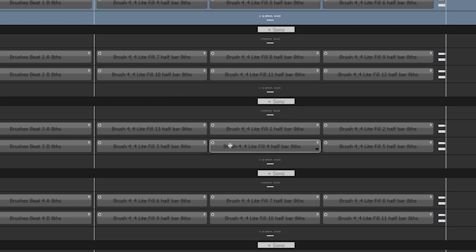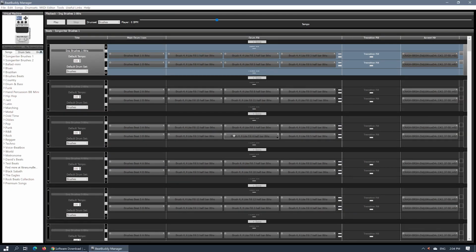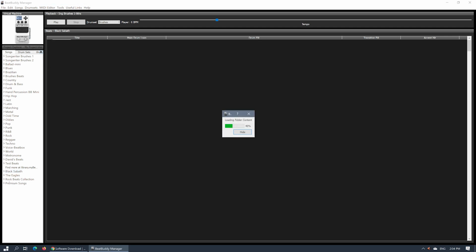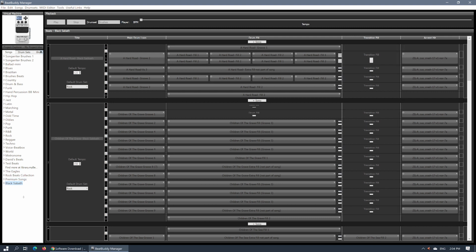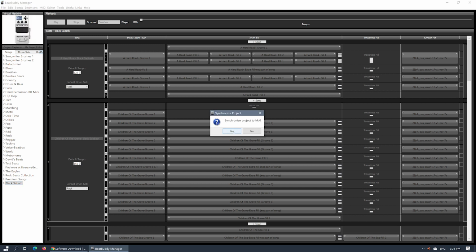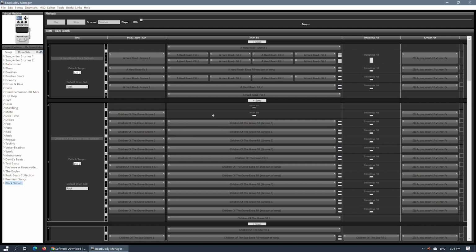Click Yes. The next time you need to add additional content to your BeatBuddy, you won't need to import the project all over again from your pedal. You will simply open the existing project in the BeatBuddy Manager, then add your new content. After saving the project, you can just use the Synchronize Project function from the File menu. It will quickly update your SD card project with only the latest addition, without having to transfer everything over again.